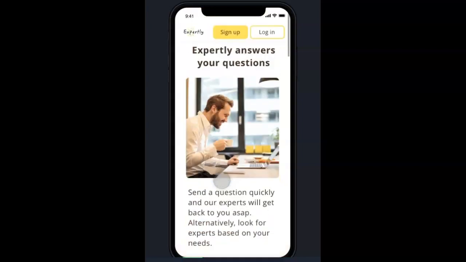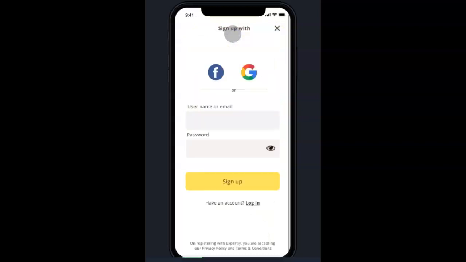So first-time users need to create an account by clicking on sign up, and returning users obviously can use login. So if we click on sign up, we get to the sign up page, and here users can sign up using Facebook or Google, so this makes the process much faster, or they can just introduce their email address.